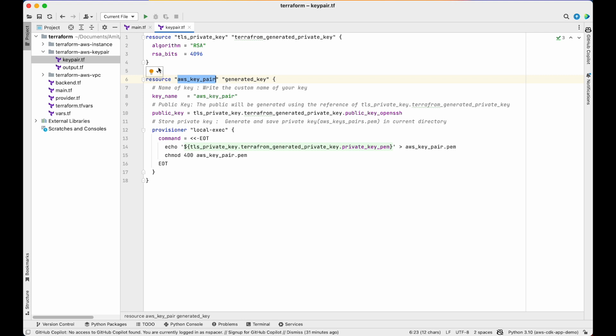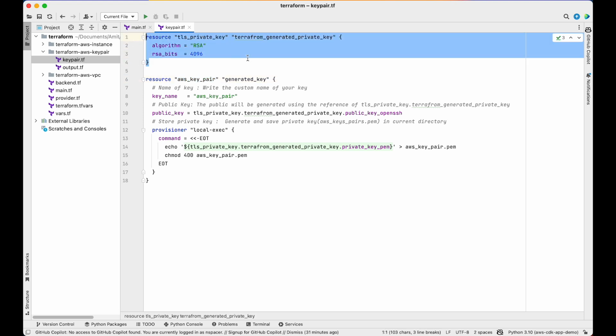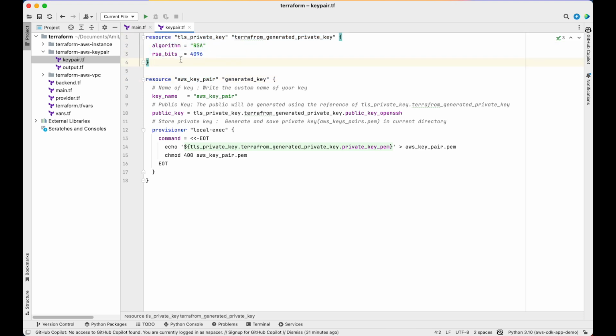So don't confuse between these two. This is a TLS private key type. What is my type of the key? And this is my actual key pair. So AWS key pair, and this is the logical name, generated key. This is not so much important, but it is important to give the output. So this is AWS key pair, and we have to provide the key name. I'm providing the name as AWS key pair, and then how to generate the public key and how to generate the private key.